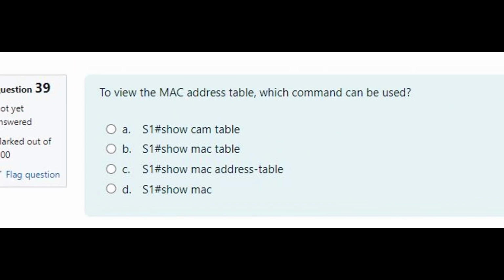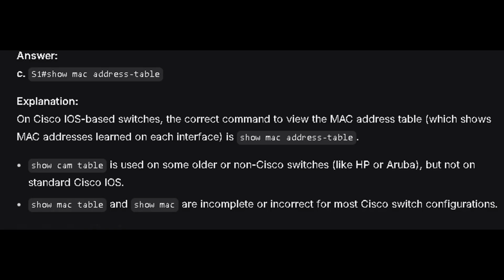Which command is used to display the MAC address table on a switch? A. S1# show cam table. B. S1# show MAC table. C. S1# show MAC address table. D. S1# show MAC. Answer. C. S1# show MAC address table.